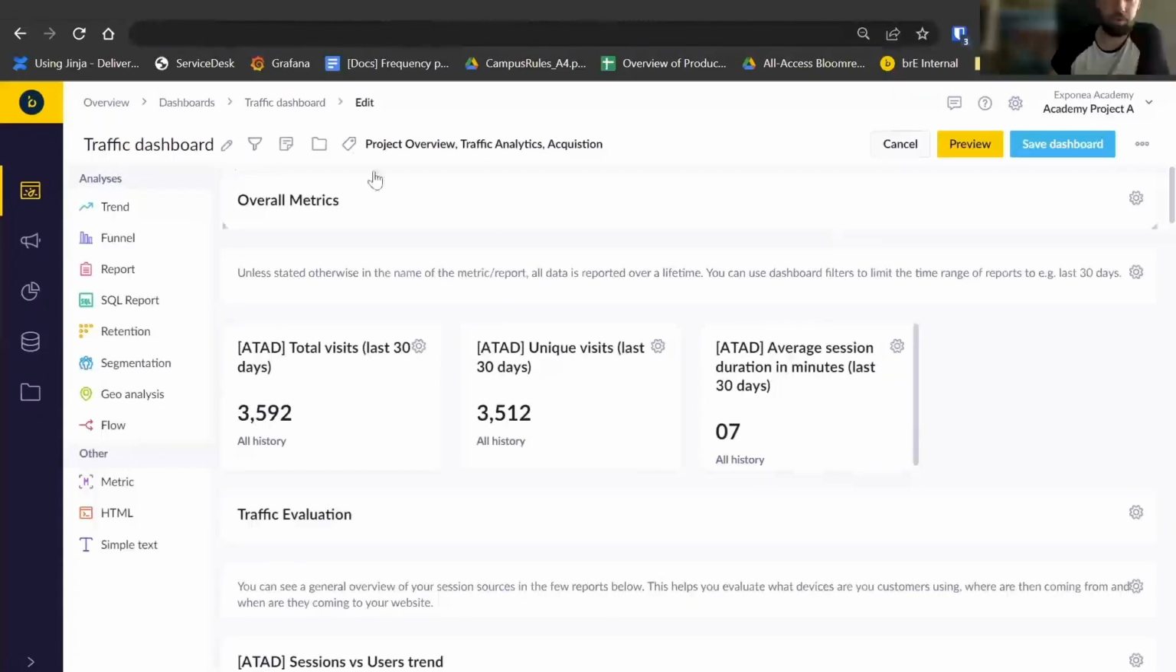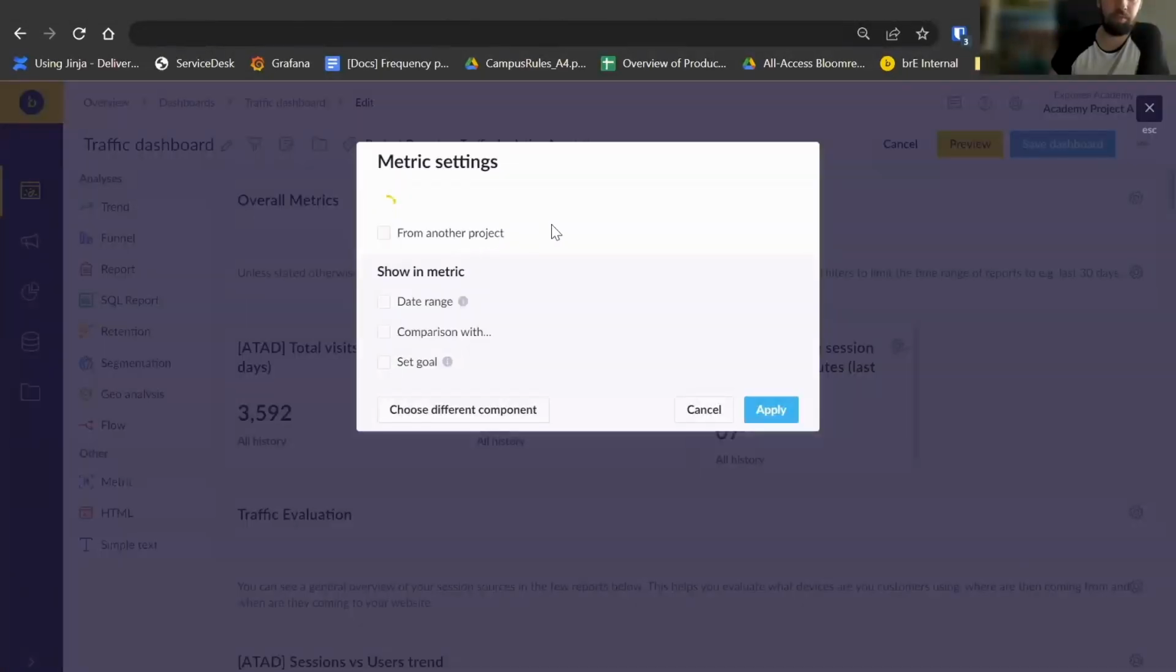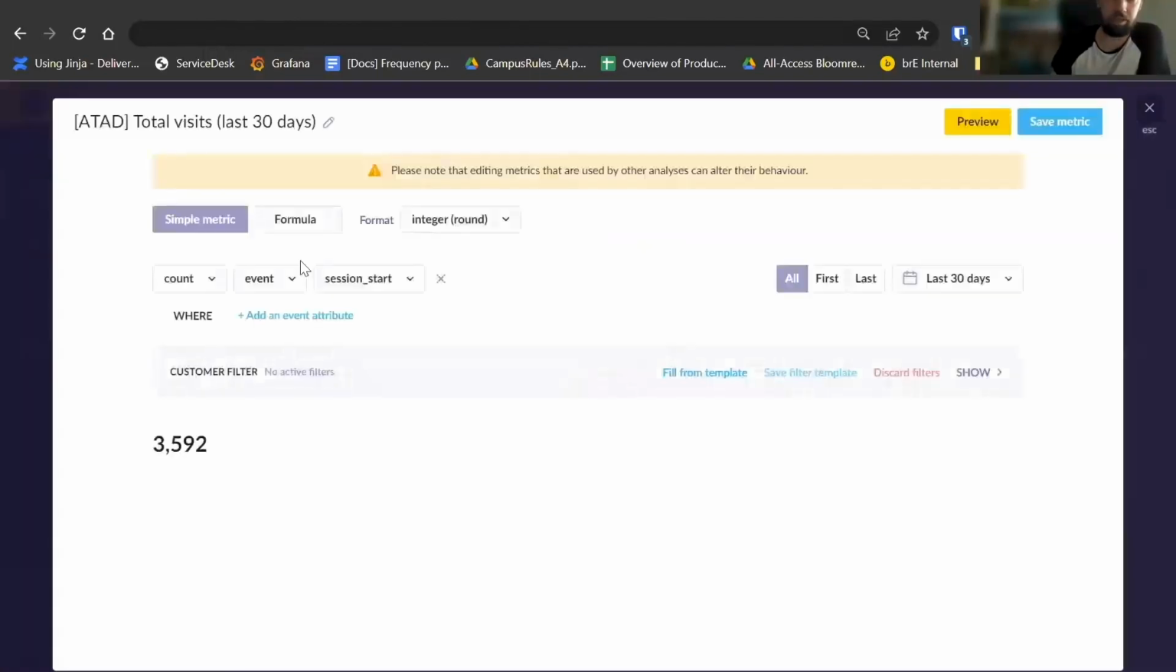So if you want to use time filters, I would always recommend to build metrics with lifetime time filters. So you can then specify the time filter in the dashboard itself, and you don't have to again edit all the different metrics, all the different dashboards.